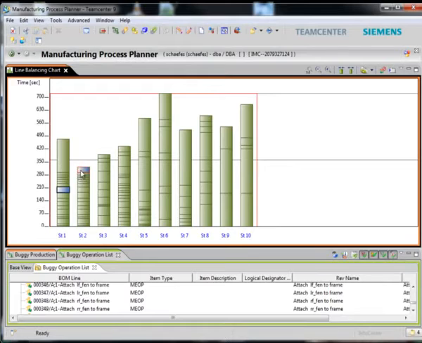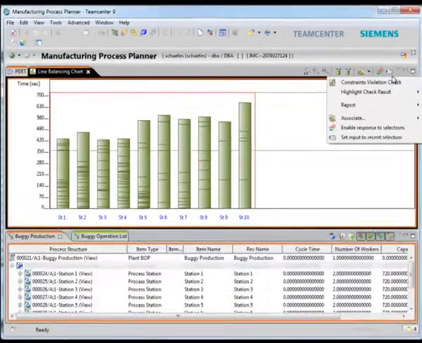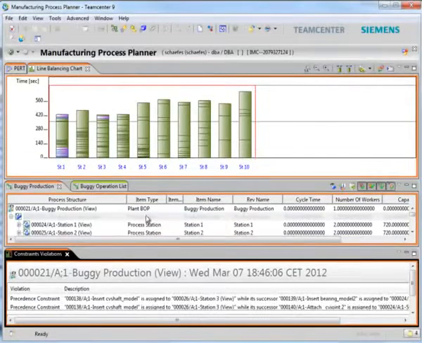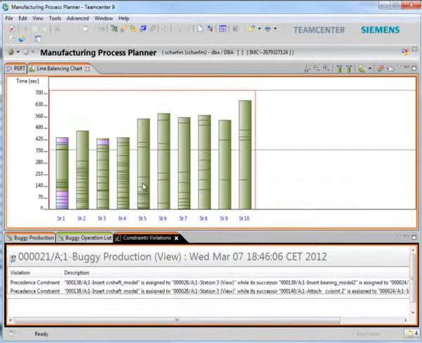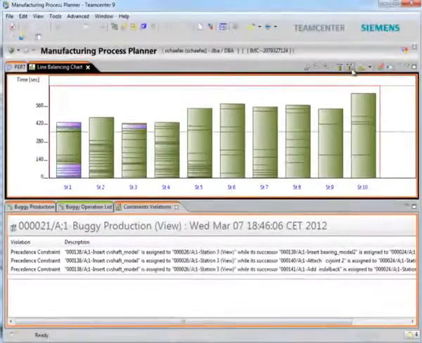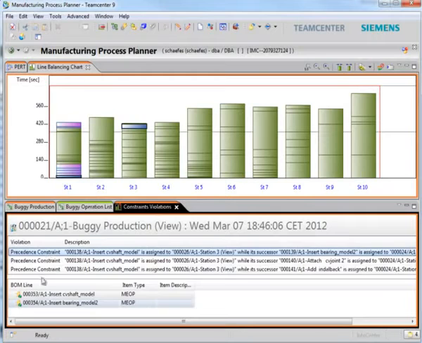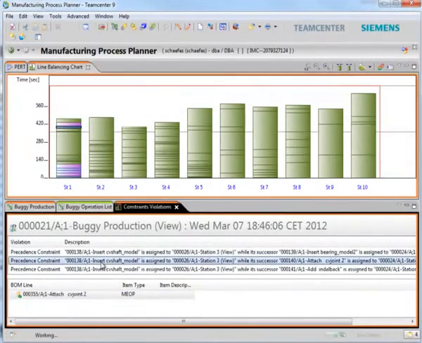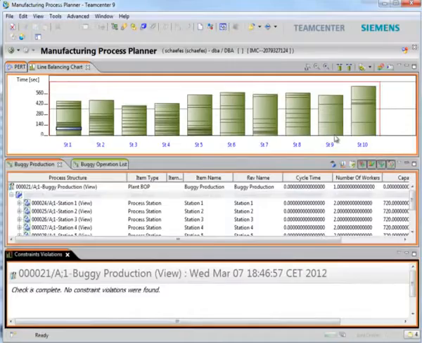Now that we have moved around certain operations between stations, we want to validate if we violated any precedence constraints. The Constraints Violations Check command opens a couple of windows that show me the stations where I'm violating assembly sequence. The violations are color-coded in pink, and we can see that I'm violating some precedence constraints of operations. We can take corrective actions to remove the constraint violations.